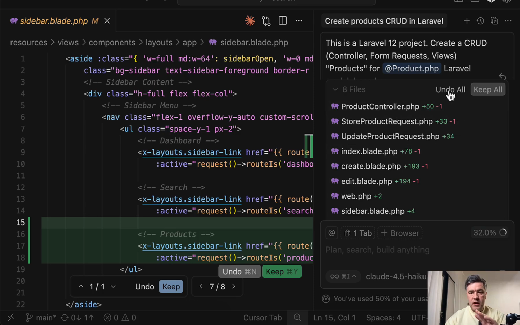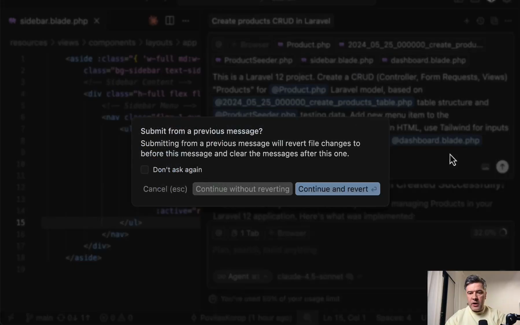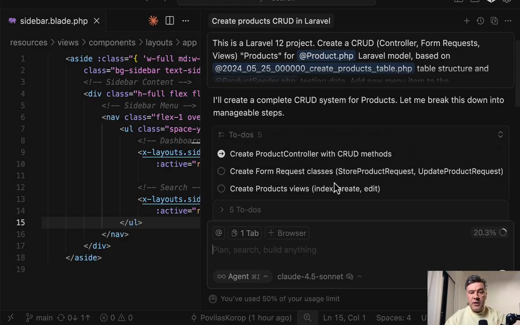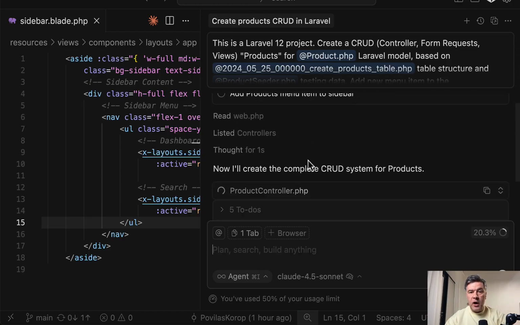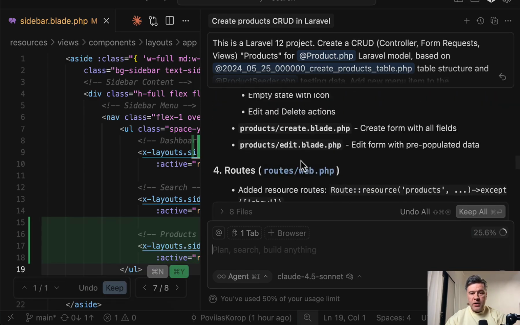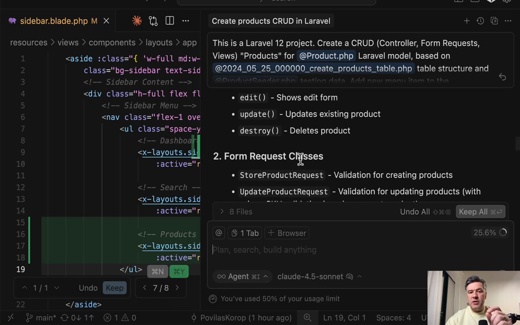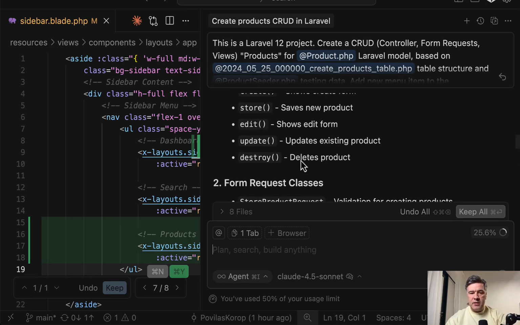So let's choose undo all. We go back to the prompt, we choose Sonnet, and we start from scratch. Interestingly, for Sonnet, it creates a to-do list. For Haiku, it didn't do that. And we have the result. Again, I fast-forwarded, and this is 3 minutes compared to 2 minutes and 15 seconds on Haiku, so a little bit slower, but not that drastically slower.